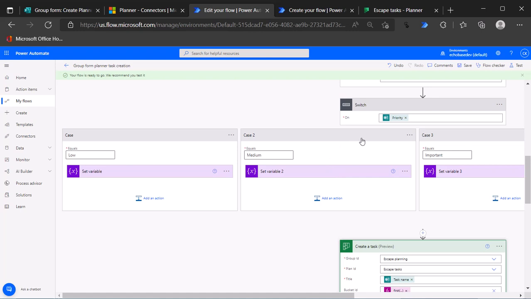But if you need a choice question with a dozen choices, it would be really cumbersome to build this. Whereas building that array and filtering it and selecting the value would be much simpler in the long run. So hopefully this is useful to you.